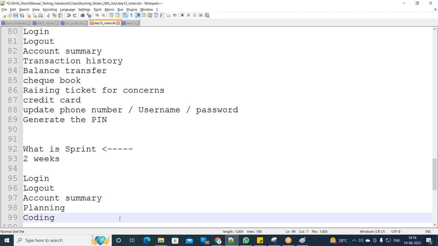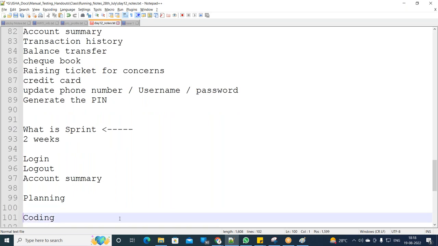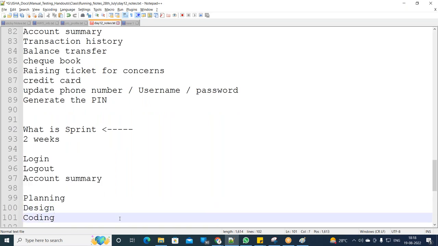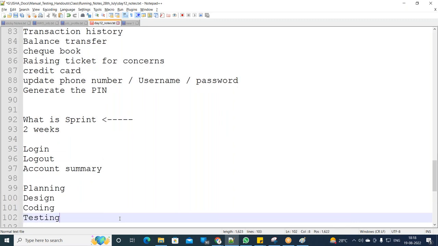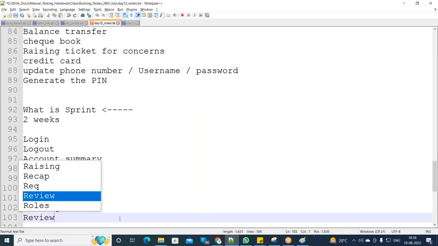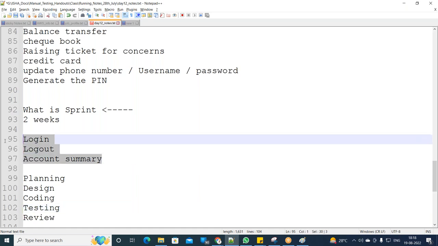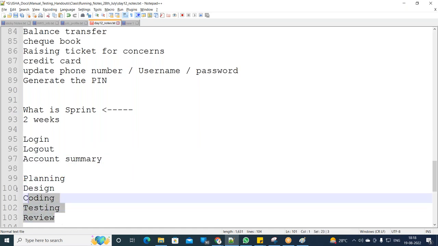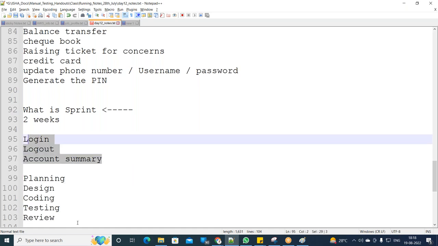Planning, coding, designing, whatever you need to do. You do the designing, whatever is required for these 3 features, coding and testing. And once it is tested, you do the overall review. So for these 3 features, you do everything end to end, from planning to testing to review, and these 3 features will be completed.